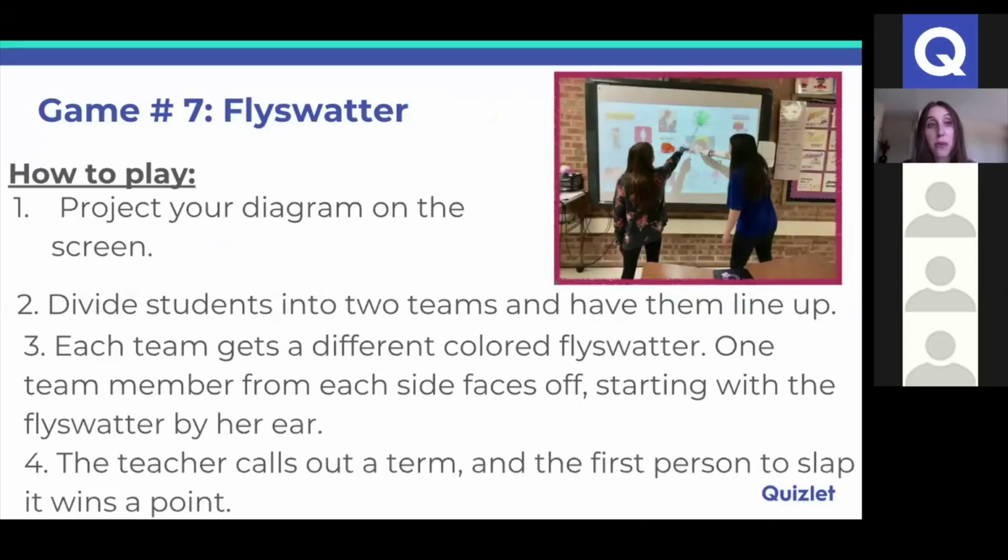And then you project your diagram on the screen, and it's great because for each unit, you don't have to look for individual clip art for each word that you're trying to visualize. And it's just there forever. So if you haven't played this game before, here are the directions. You project the diagram on the screen, and you line up the kids in 2 rows, and they face off one at a time with the fly swatter. You, as the teacher, call out the term, and whoever hits it first wins.